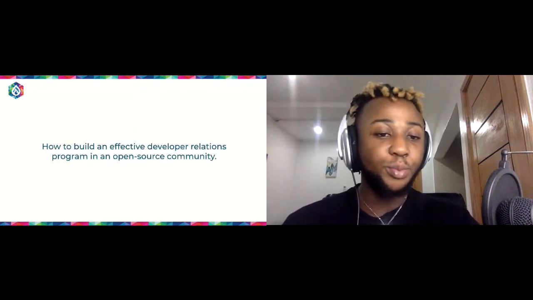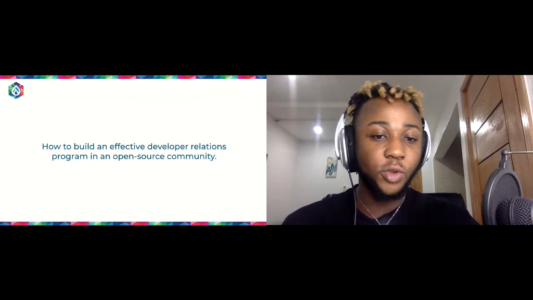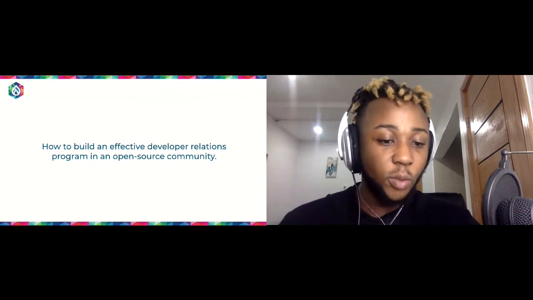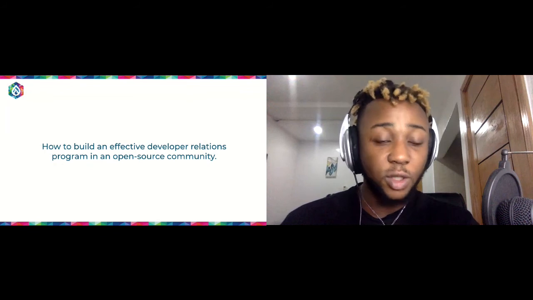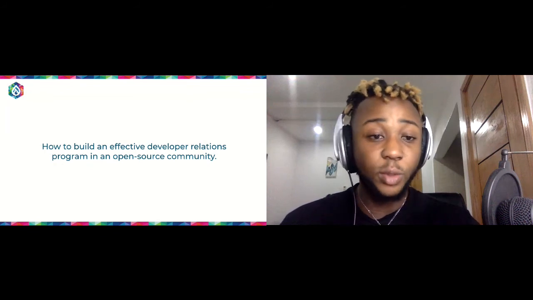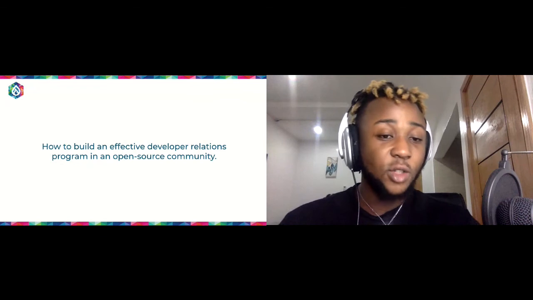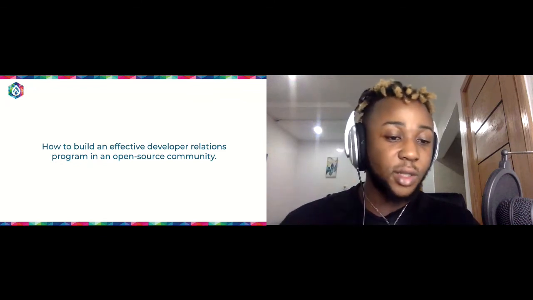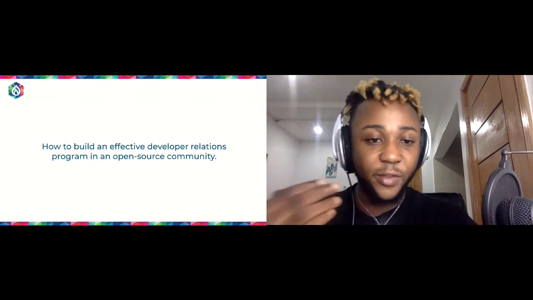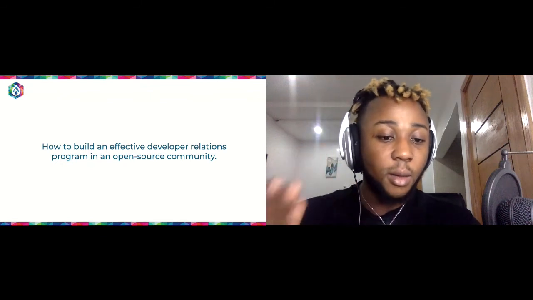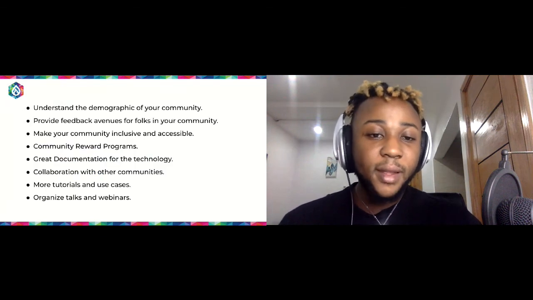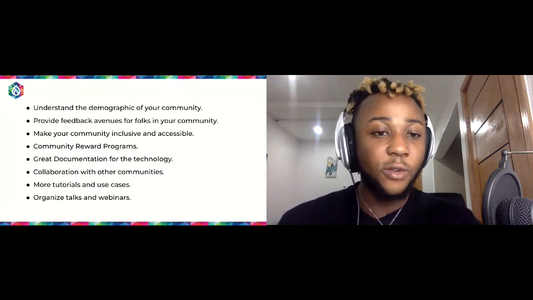Now, how to build an effective developer relations program in an open source community. As an open source community, you can pick out various methods, whatever methods it could be. You could pick out a single method out of this. So you don't necessarily have to emulate every single thing I've highlighted, but it's necessary to iterate over these things, as developer relations is mainly about experimenting.